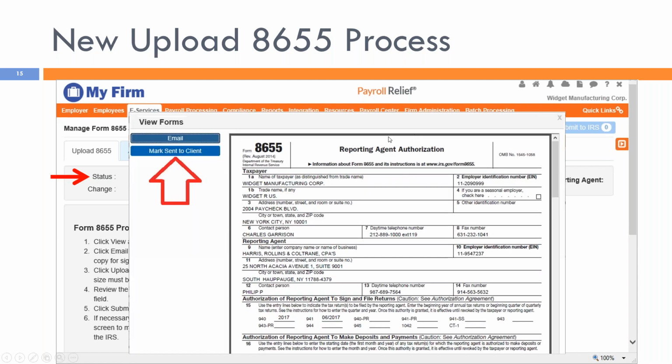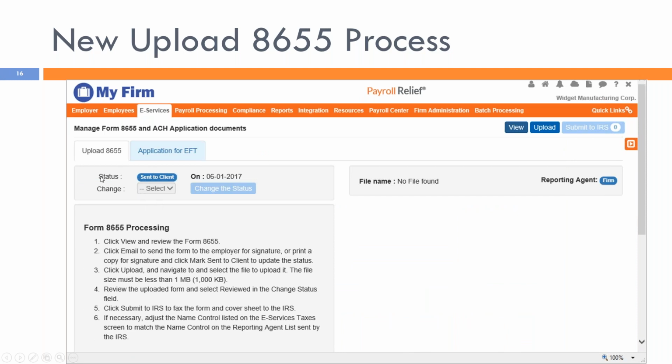Okay? By clicking the view, it'll bring up the 8655 where you can email it directly to your client. And again, it requires a signature, okay? You can mark that it's been sent to the client, okay? Once you have sent it to the client and you make that change in the system that it's been sent, now you're going to notice here that your status has been changed to sent to the client.